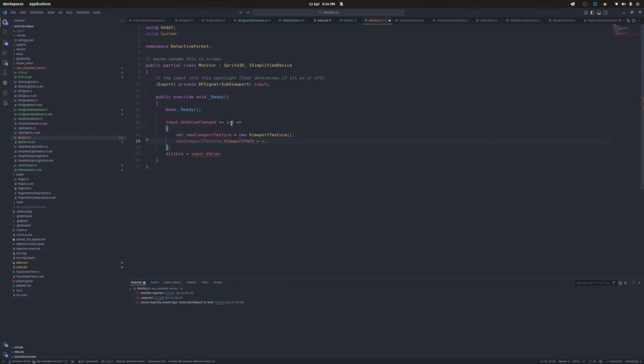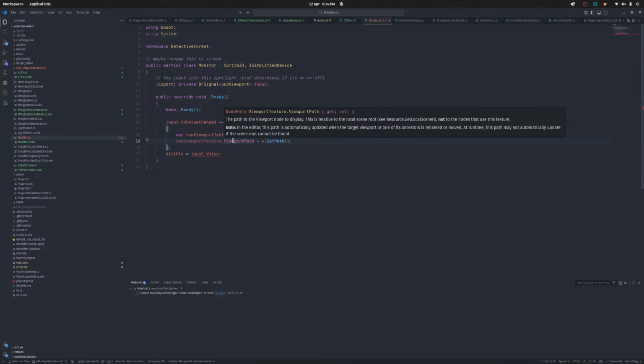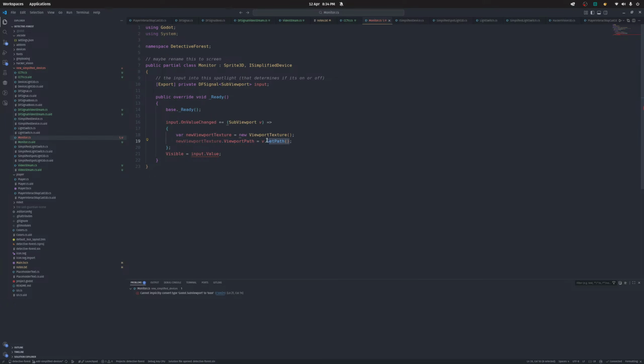No. Wait, what? Why doesn't it know what the thing is? It's a SubViewport. Right, is this a NodePath, right? Does it autocast? No, it doesn't. Okay. Cool. So the lambda expression can be simplified. Okay, perfect. Right, am I not allowed to use this? I am allowed to use that.